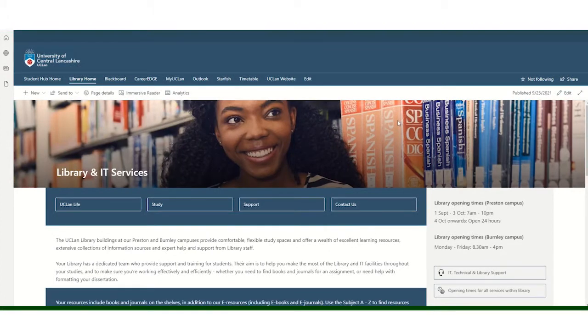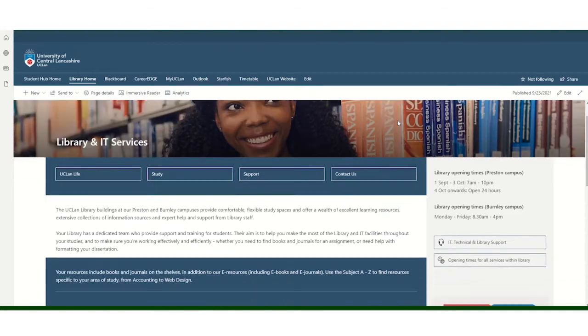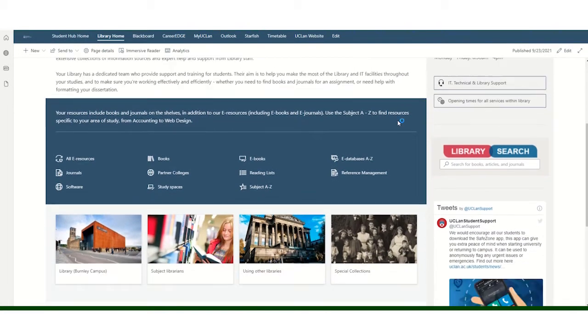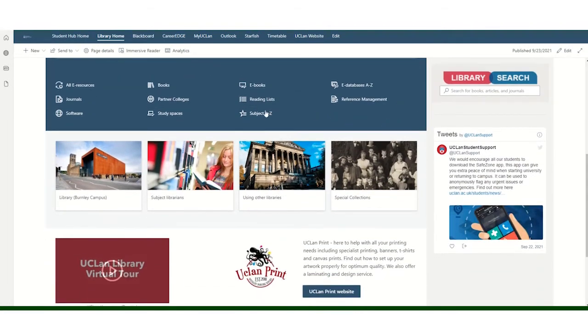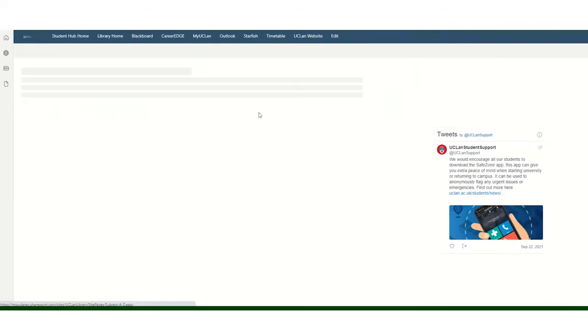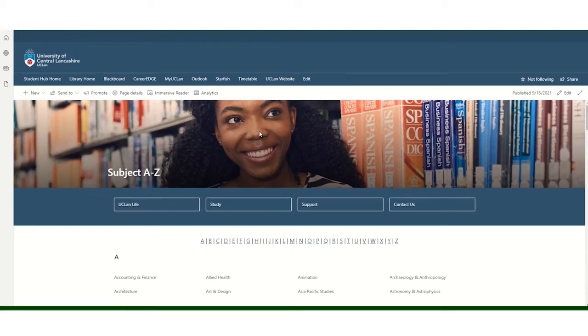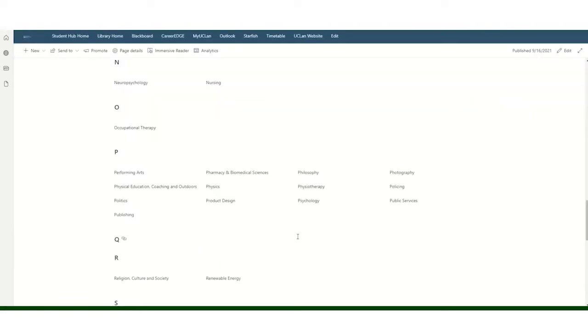Each subject area at UCLan has a dedicated library guide which has been curated by your subject librarian to include the databases and resources you will find useful for your subject area. To find your subject guide, scroll down on the main library page and select the Subject A to Z option. The subjects are listed in alphabetical order, so click on the letter which your subject starts with and select your subject.